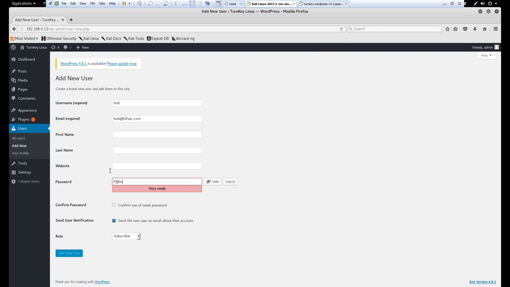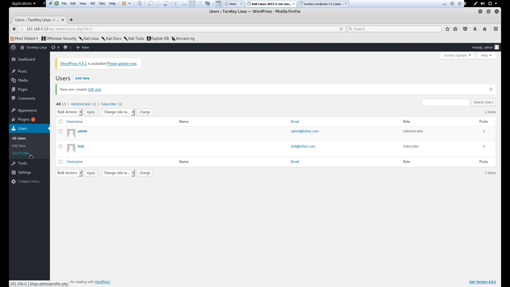So let's type this password, 123. It's going to say that it's a weak password, so I have to confirm the use of a weak password and add user. Okay, good. So now, as you see here, we have admin and Bob.